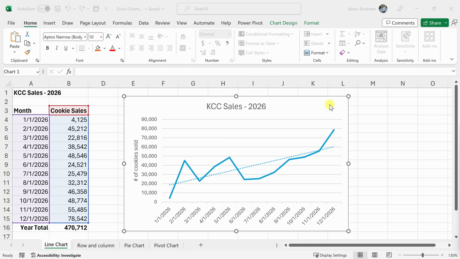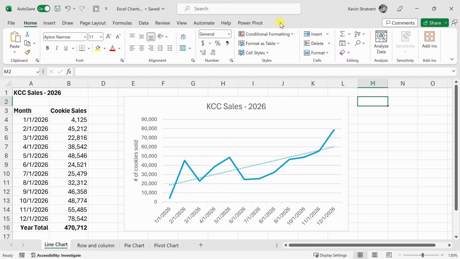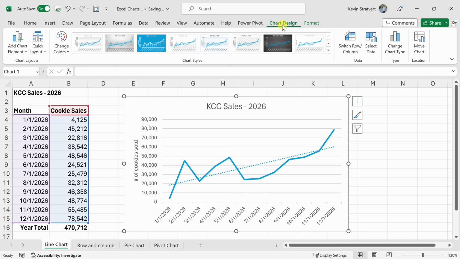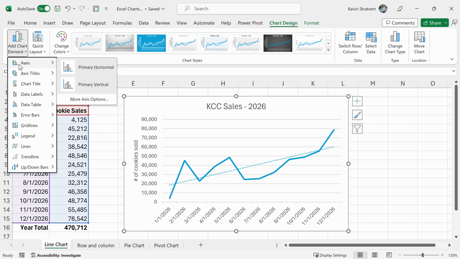When the chart's selected, up on the top tabs, you'll see that we have two new tabs. If you click away from the chart, you'll see that those tabs disappear, and when I click back into the chart, you'll see them reappear. One of them is called Chart Design, and the other is Format. Let's click into Chart Design, and you'll see many of the same options as what we saw with these squares on the side of the chart. For instance, we can turn on or off the different chart elements.